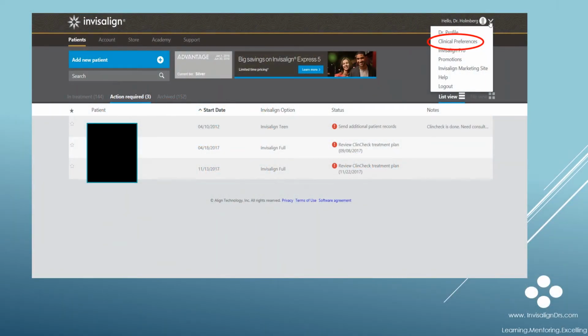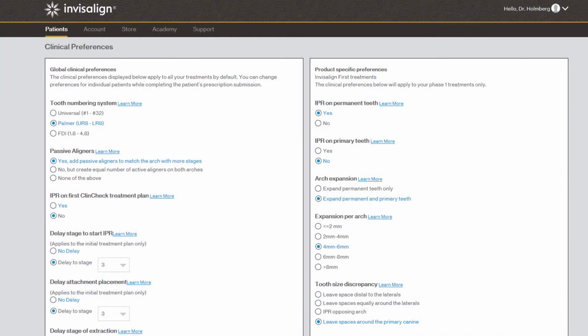Here is how you open your doctor clinical preference page. Click down on the arrow next to your name and select Clinical Preferences. When you open the Clinical Preferences page, this is what you see. There are two separate areas.